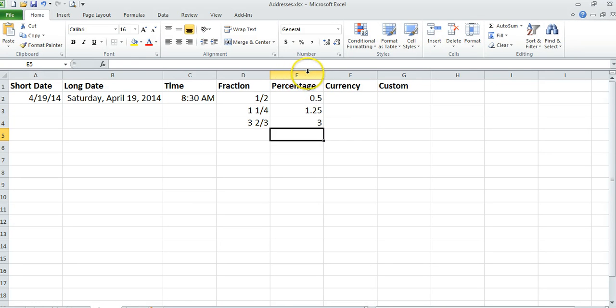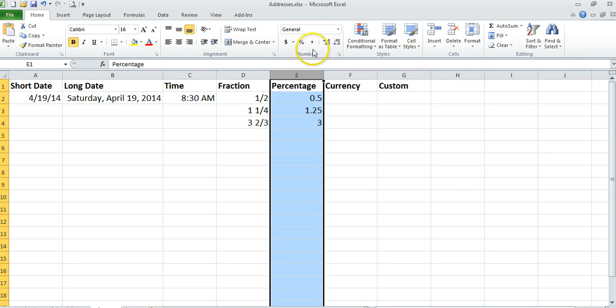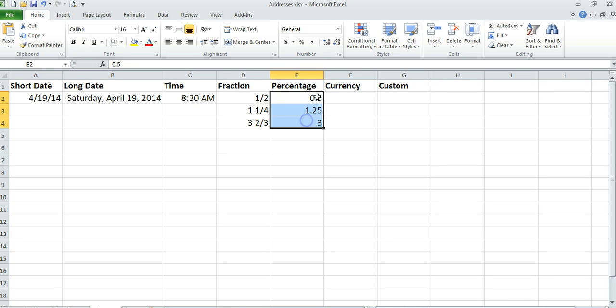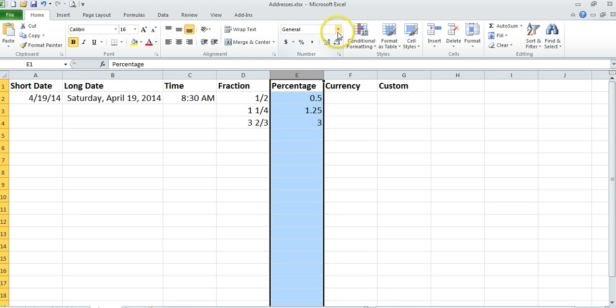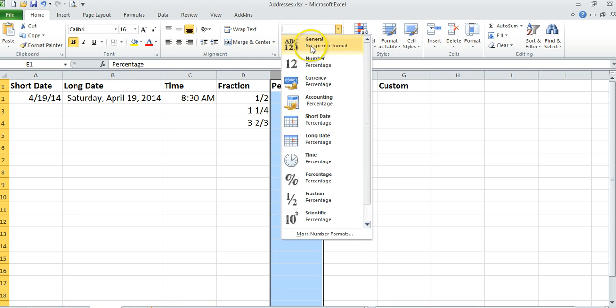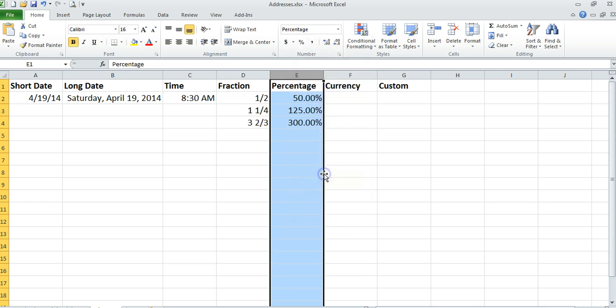So I'm going to highlight the whole column here. And if you want, you can just highlight what you have there. I just have a tendency to designate columns for one thing, so I like to highlight the whole column. Do whatever works best for you. So I'll go down to percentage, and it changes it to a percentage. Maybe you don't want those zeros there. Maybe you don't care about what's beyond the decimal point.